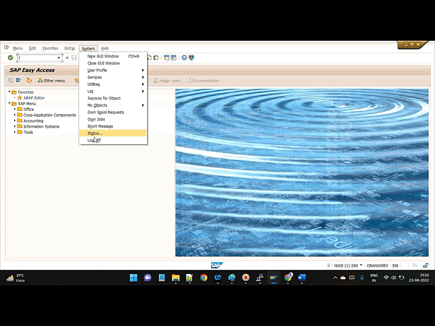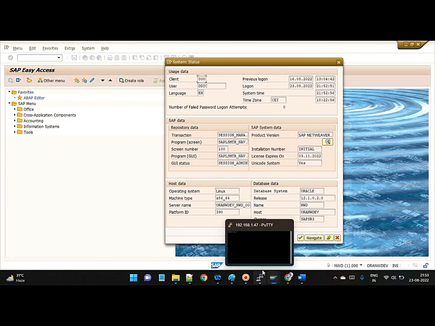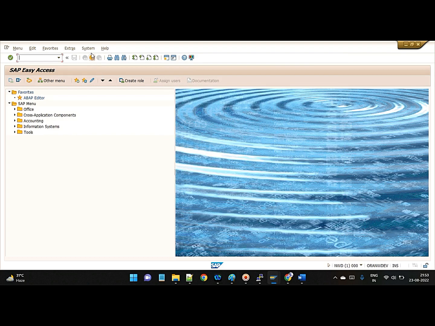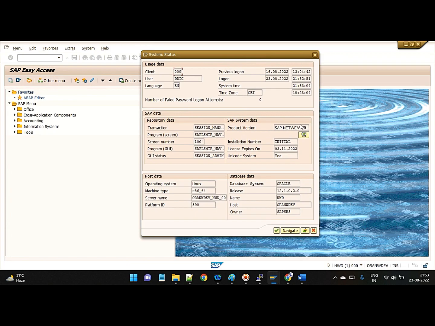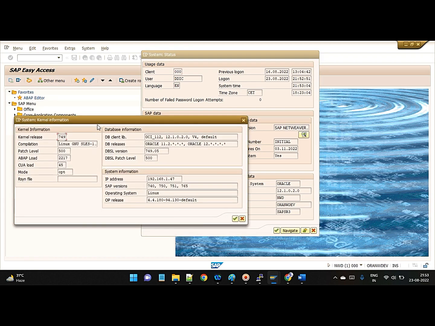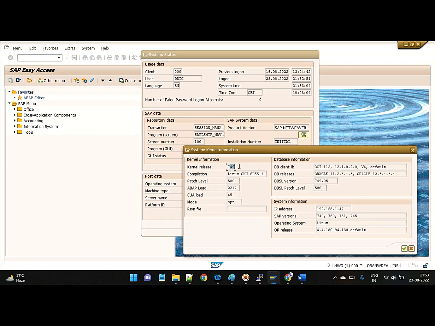So we'll go to system status. Basically we have 3 ways to identify the kernel version. This is the first step, system status, and here you can see the version of the product. This is NetWeaver 7.5, installation details, operating system, database and all. What we need here is the kernel. This we call other kernel information. By clicking here you can see the current kernel version. The current kernel is 749 and the patch number is 500.